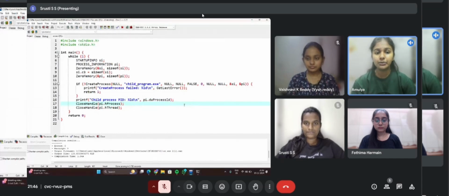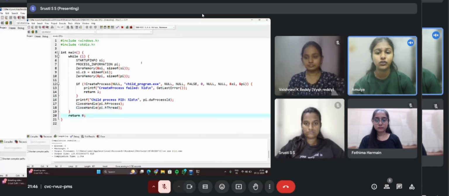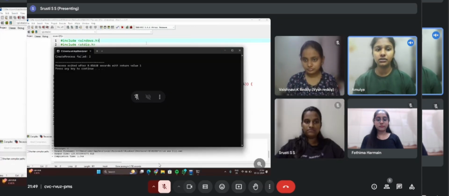This does not terminate the process but releases the handle resource in the parent program. Then CloseHandle closes the handle to the primary thread of the new process, similar to the process handle. Then this ends the while loop iteration. Then return 0 ends the program execution with a status code of 0, which means success. The code executes with zero errors. So this is the output for our code.